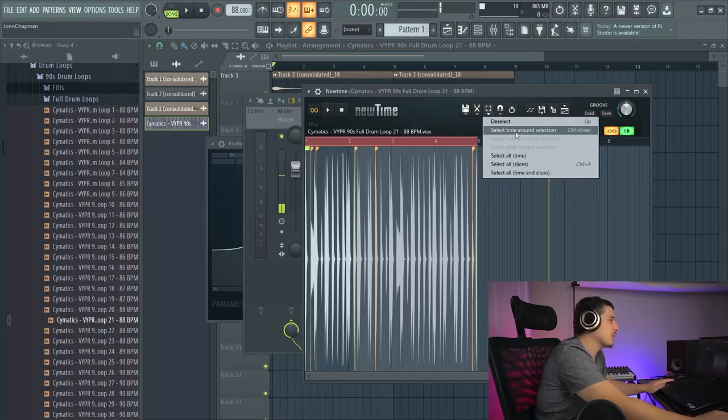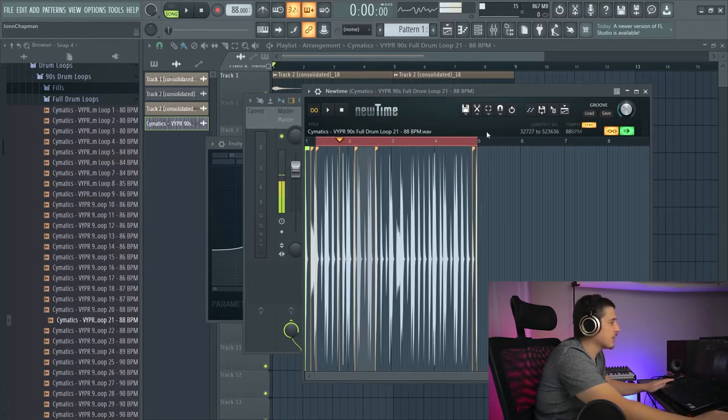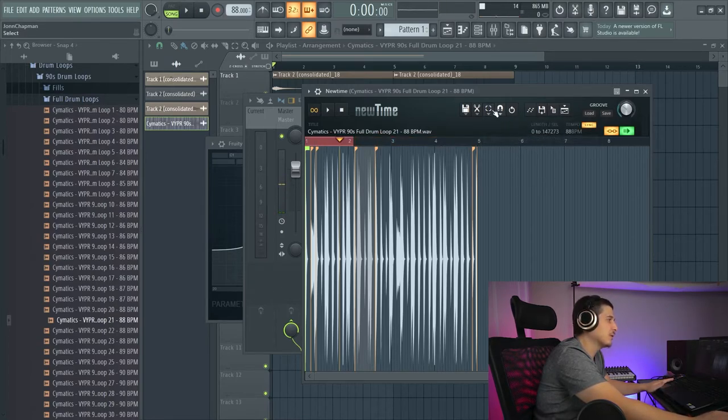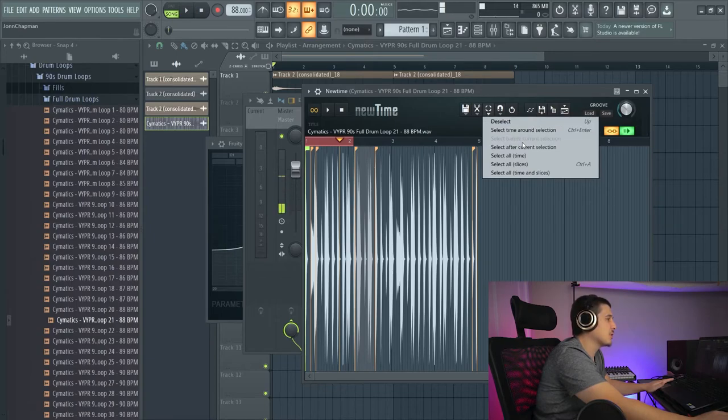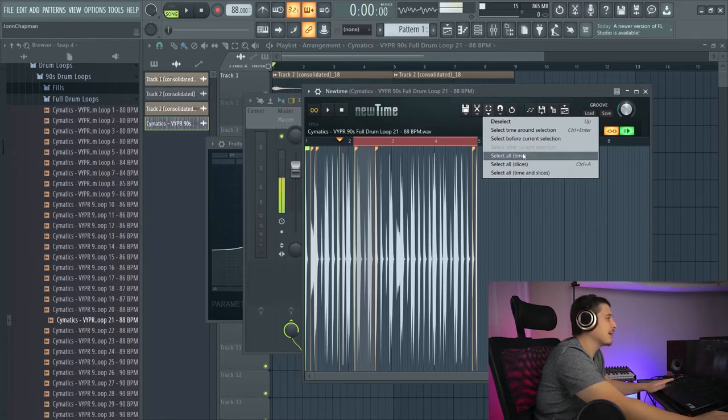In these options up here, we have select time around selection. Click it. We just selected the time up top around this selection. All I want to select is the center part. We're going to go select time around the selection, and then you have before. So now I've chosen everything before that point, or select after. Now I've chosen everything after that point.